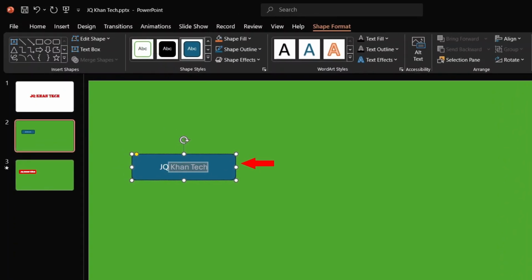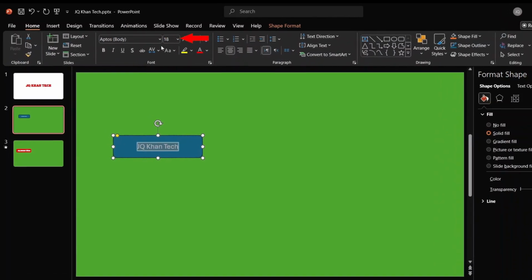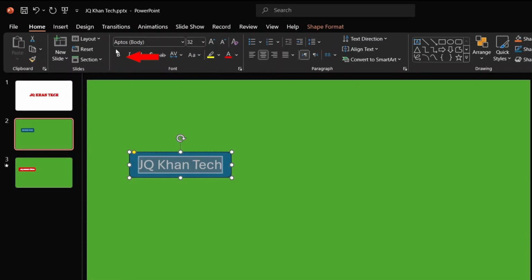Now go to home. You can change color, font size, italic, bold, whatever you like. Let me change the font. Now let's make it bold.